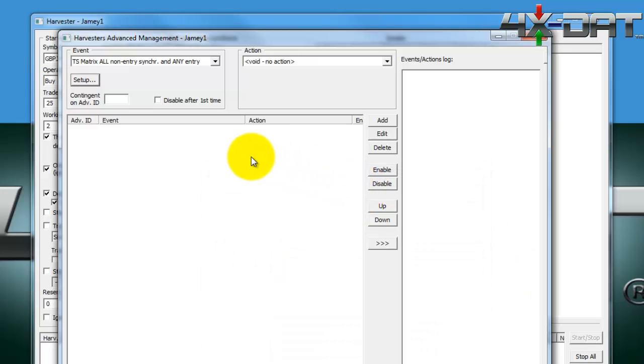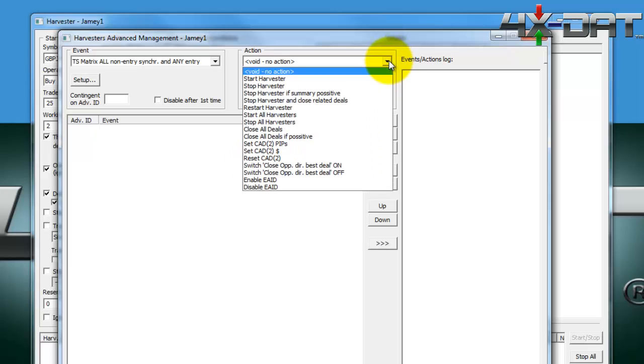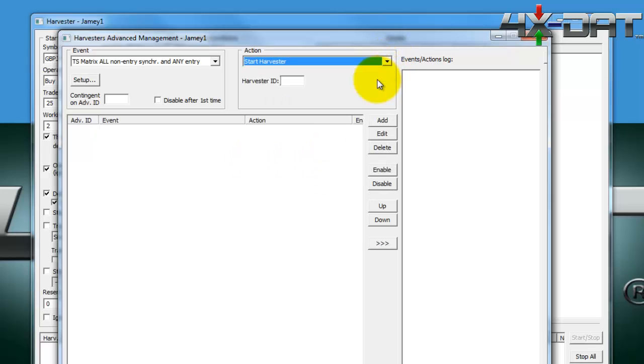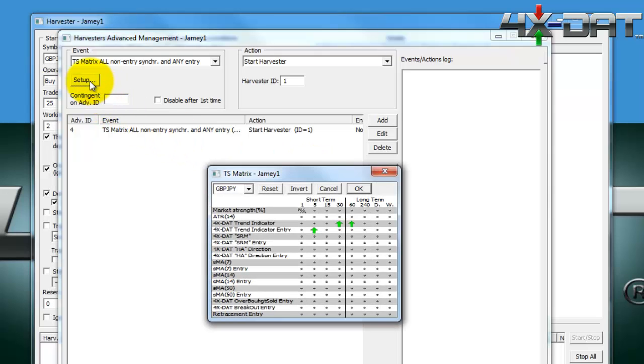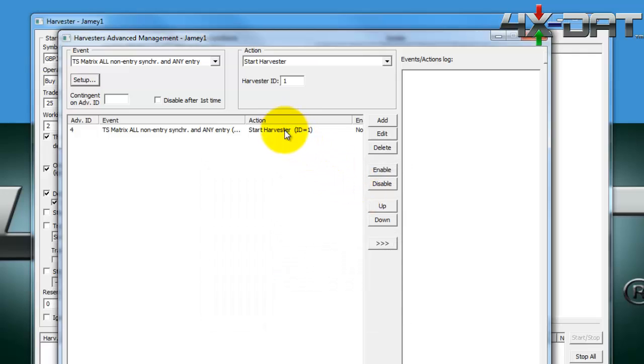Back here in our Advanced Management window, we'll select under Action that we would like to start our harvester, and we'll tell the software which harvester ID number we would like to start. Let's just call this harvester number 1. Now we click Add to add this to our list of events. I like to double check this setup before I enable it by clicking Setup again, and if everything is the way I wanted it, then I click Enable. For right now, let's not enable this particular harvester.